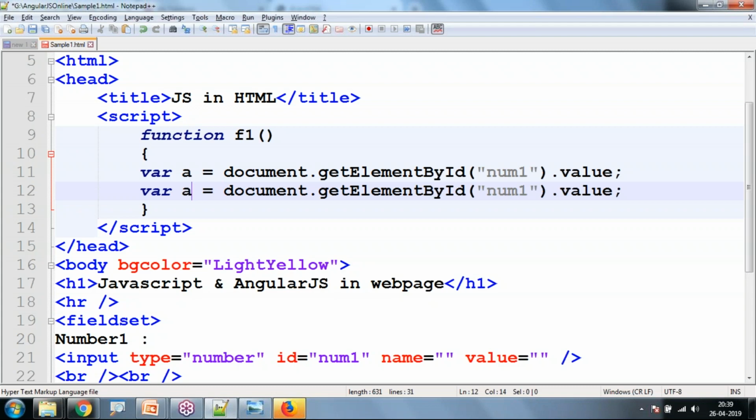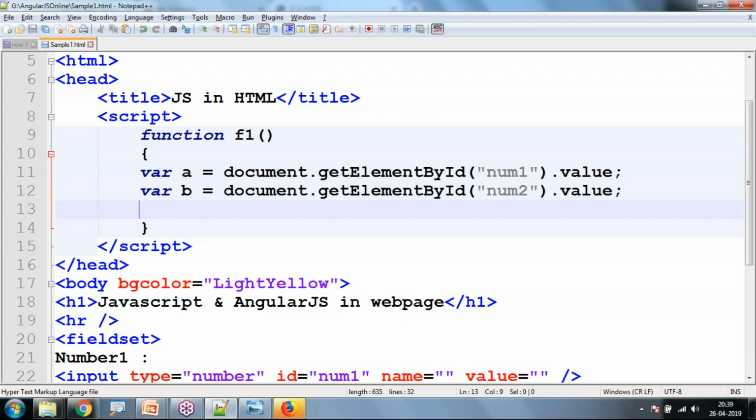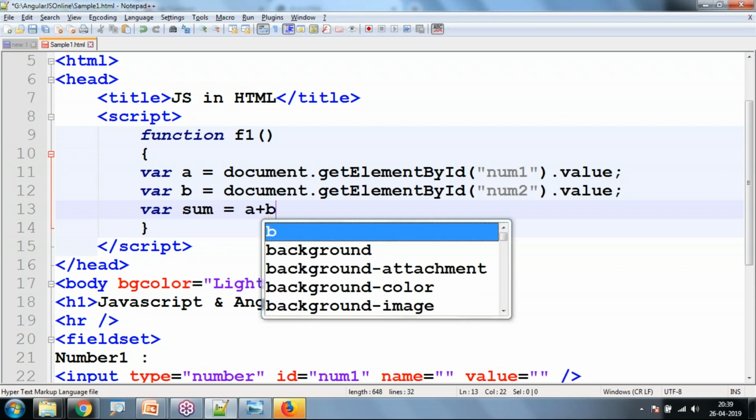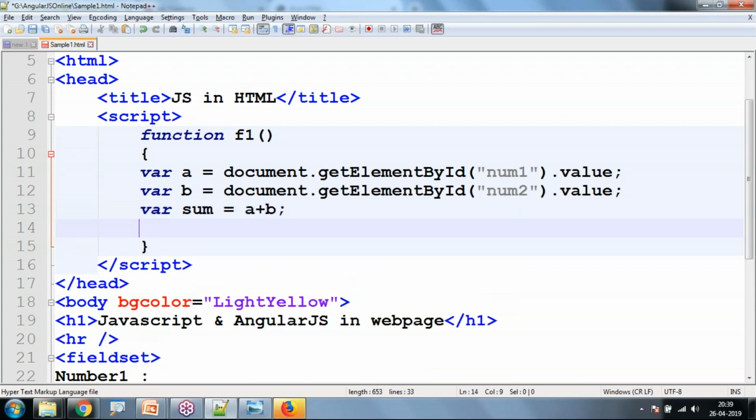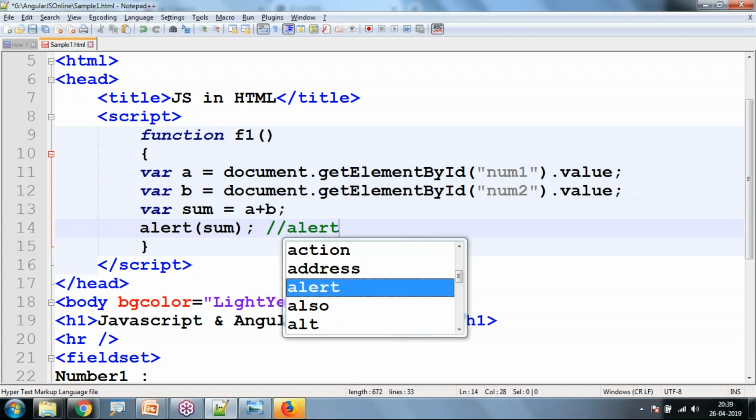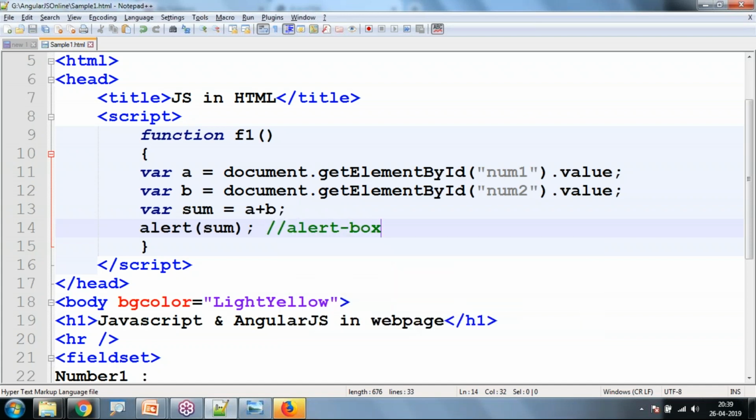I'm going to take another variable b, get element by id name num2 and its value. So now I got two values in my JavaScript function. I'll take one more variable sum. So let us say sum is a plus b, and finally I'll say alert sum. Now this sum should be displayed in a small alert box in the browser.